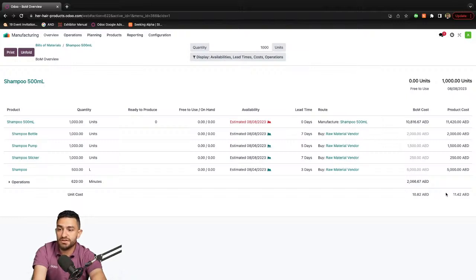As you can see here, the cost will not change, but this is the quantities that we need to produce. And most importantly, we can also see the lead time we need for these products to get from our vendors. So the shampoo bottles will need 7 days, and for the shampoo pump we'll need 5 days. For the stickers we need 7 days, definitely for the stickers to be printed. And for the shampoo we'll need only 3 days to get it to our stock from our vendors. So the estimated availability for 1,000 products is by 8 August.